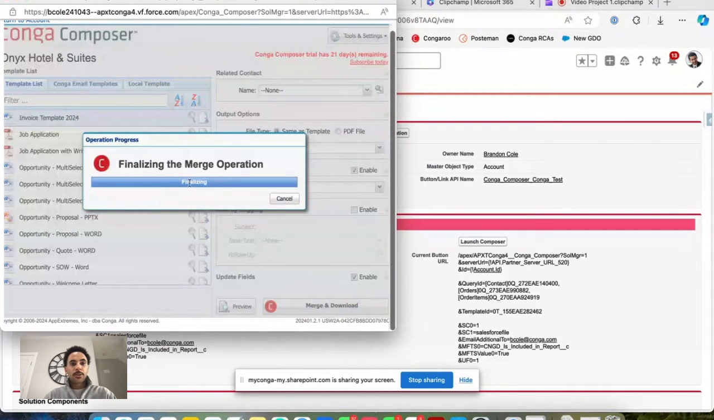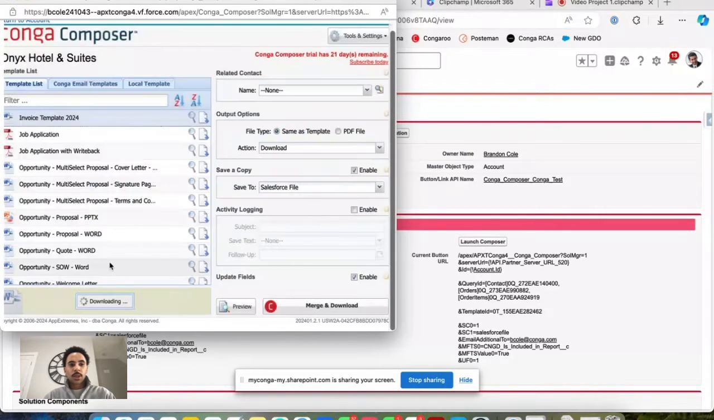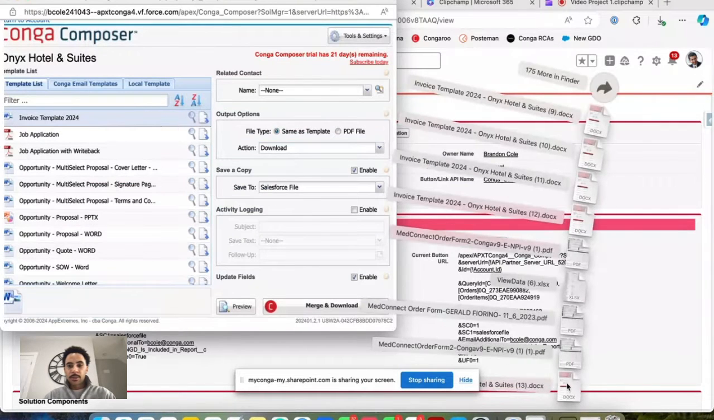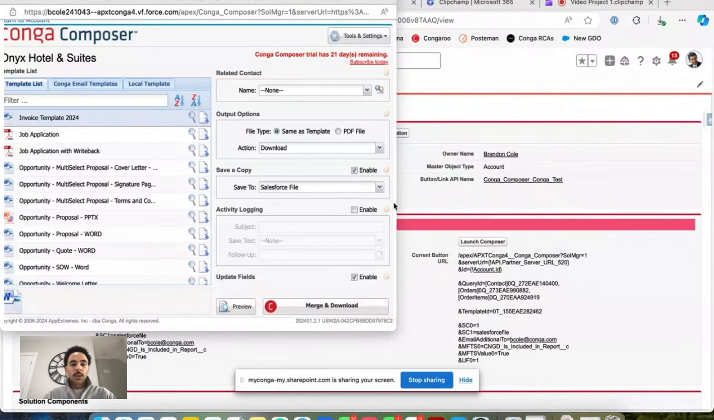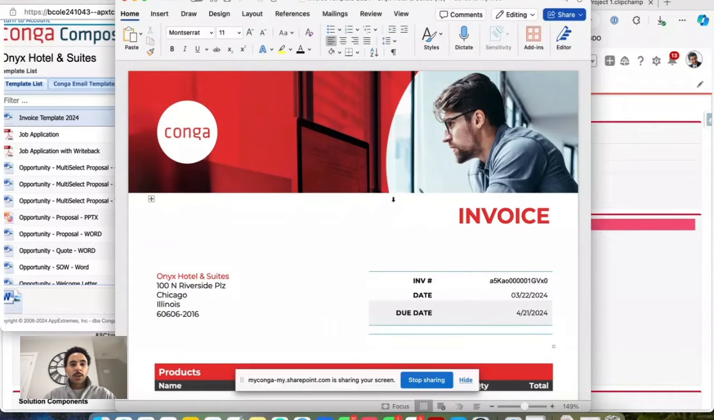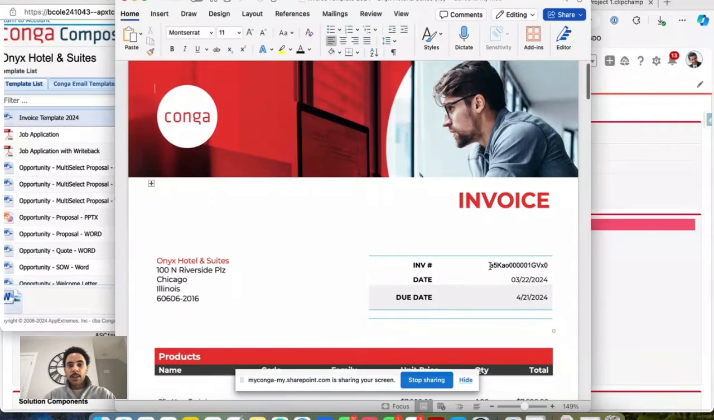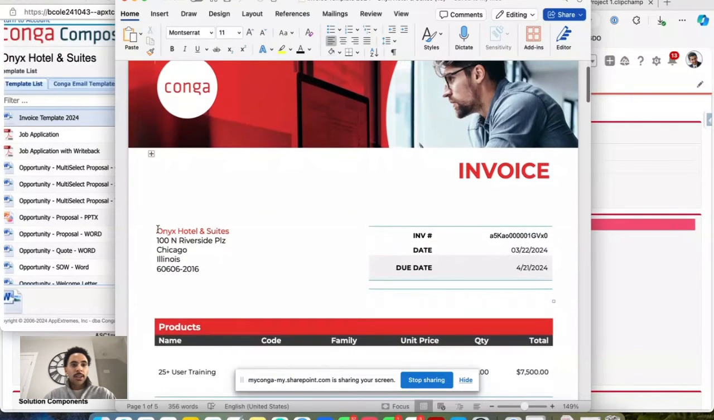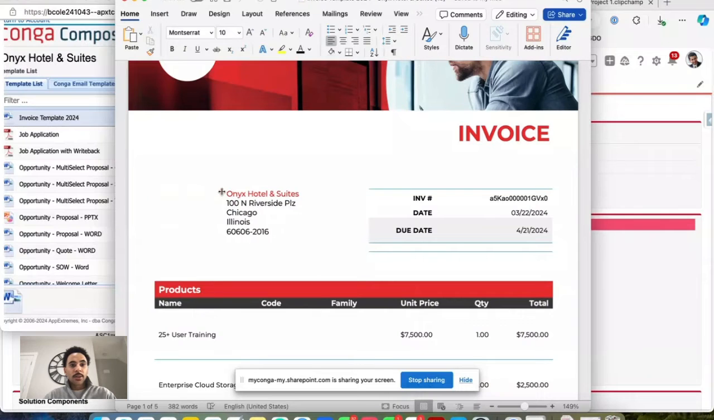We'll give Composer a few seconds here to merge our document. And then let's go ahead and also open our output file. Notice that our output file is a Word document. When I open the Word document, you'll see I get an invoice ID, a date, a due date for this invoice. I get the name and the street, city, state, and zip code of this account.